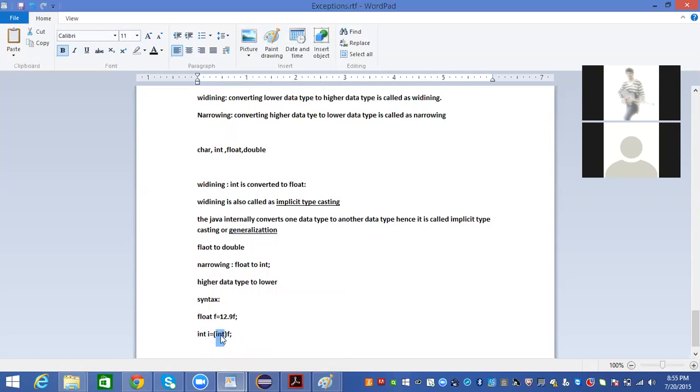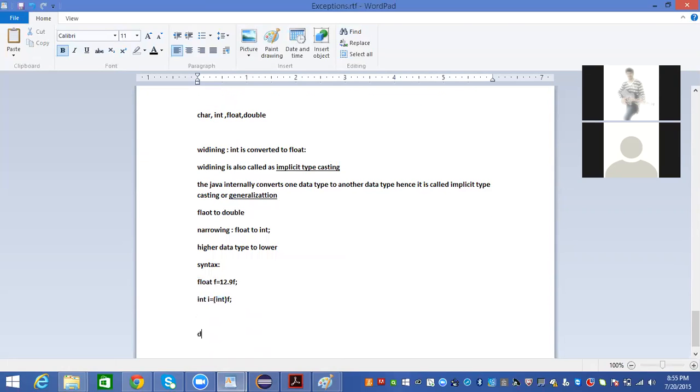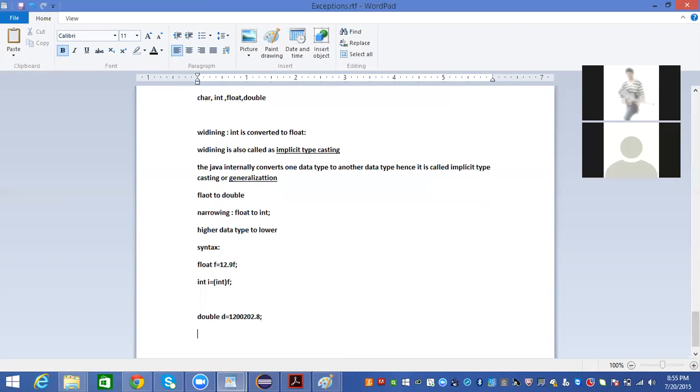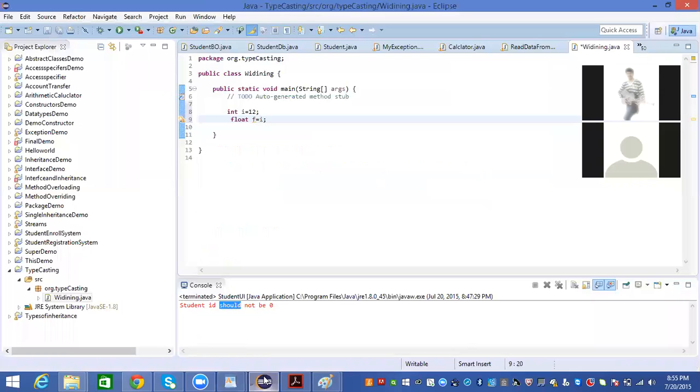Suppose double d equal to 0.68. I want to convert it to int. How can I do it? int in brackets, followed by d. Yes, that's it.